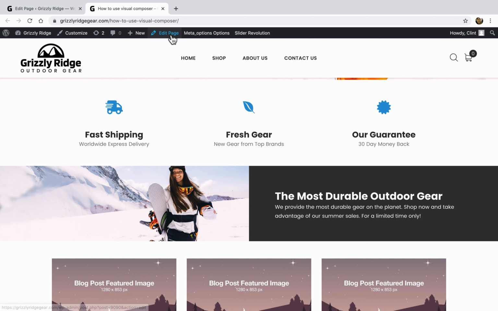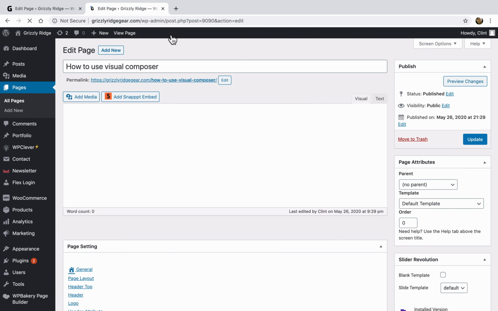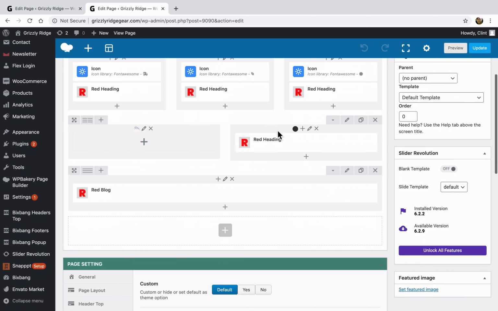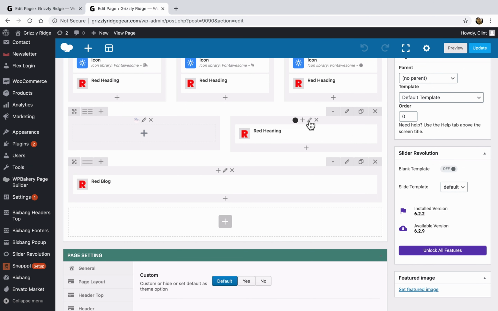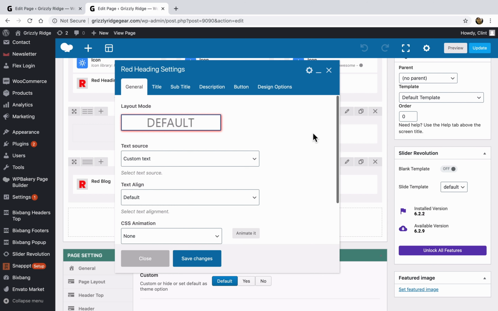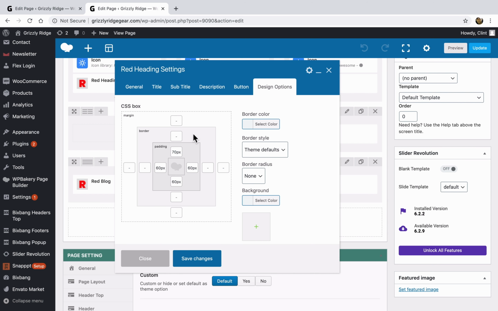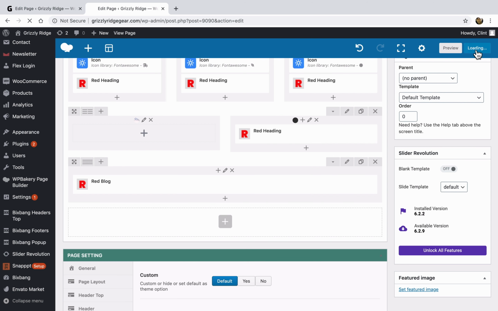So to edit a page, click on the little edit page icon at the top of the screen while you're on the page you want to edit. And I'll scroll down and find that full width section. So here's the column with the black background and the white text. I'm going to click on the pencil icon for the red heading, and then I'll go to Design Options. And I'm going to increase my padding on the top and on the bottom by 100 each. So 170 on the top and 160 on the bottom. And maybe I'll add a little bit more padding to each side as well. And I'll click on Save. And I'll click on Update here at the top.